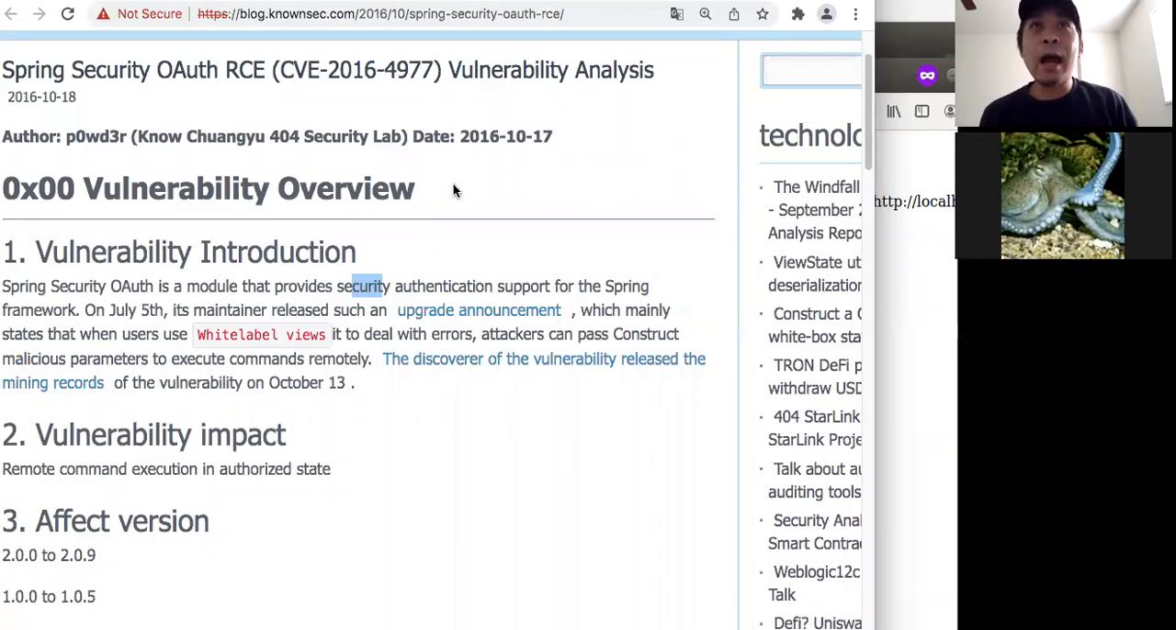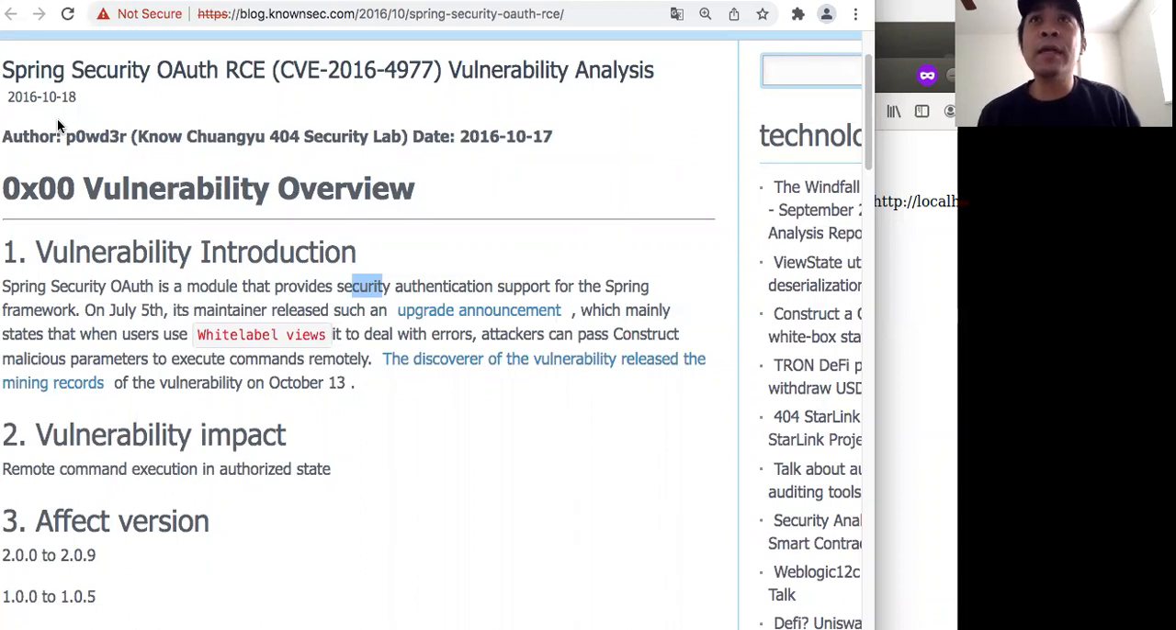All right, today I will be going over this Spring Security OAuth remote code execution, as explained in this blog post. This was discovered in 2016. So I think the first step I want to do is quickly jump over to my environment here.